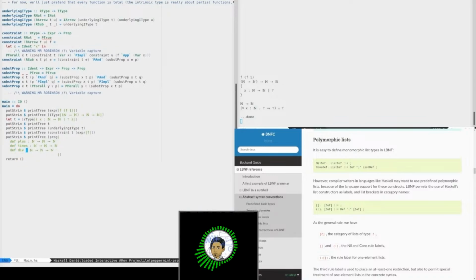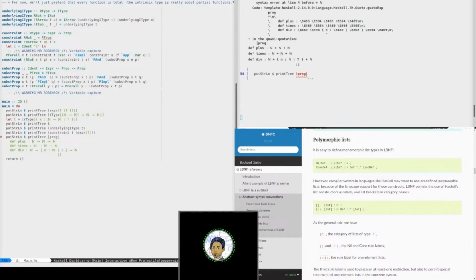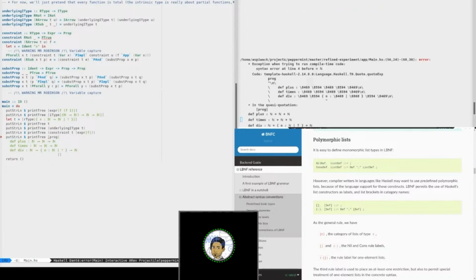We can do div, and div is different because the second argument is a natural number, which must be different from 0, which right now is not expressible. So, oops. Okay, now we have some errors. Let's see how it goes.